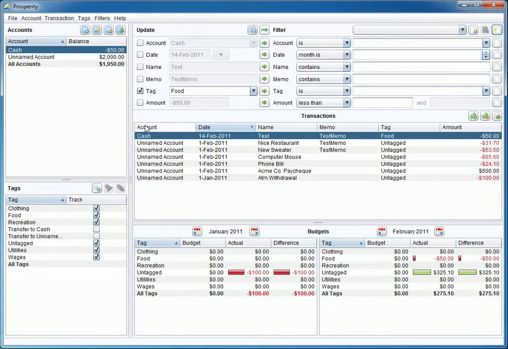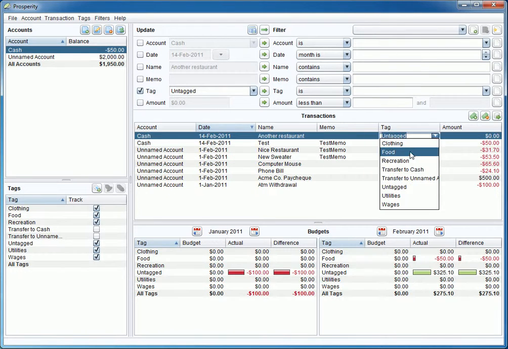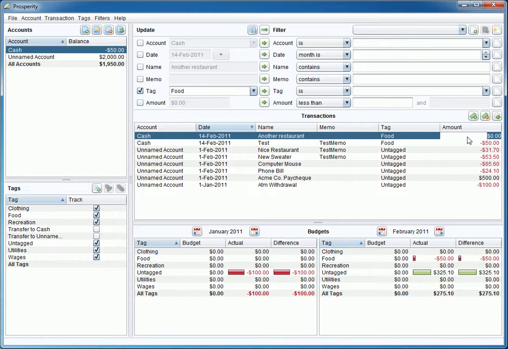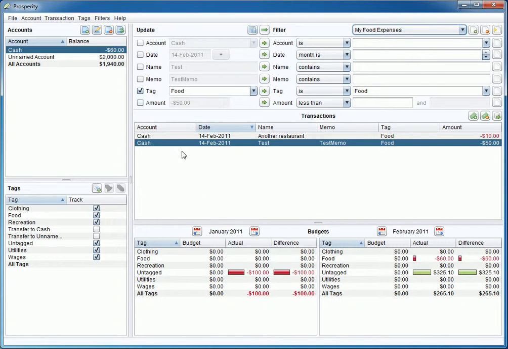Now, for instance, let's create a new transaction as a little test. We'll call it another restaurant, and the tag will be food. Alright, and let's say that we spent $10. Great. Now if I call up this filter, both of these show up because they both have a tag of food. So that's basically how the filtering section works, and I think you're really getting the hang of things now.